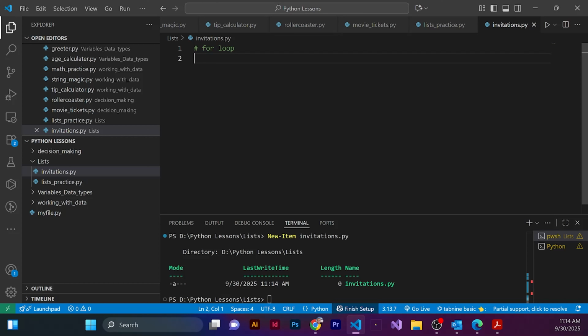Now the for loop. Think of a conveyor belt. A for loop is your best friend when you have a list of items and you want to do the exact same thing to each one. Imagine your list is a conveyor belt of items. A for loop is like a robot arm that picks up the first item, performs an action with it, and moves to the next item, performing the same action, and continues until the conveyor belt is empty. The syntax is very readable.